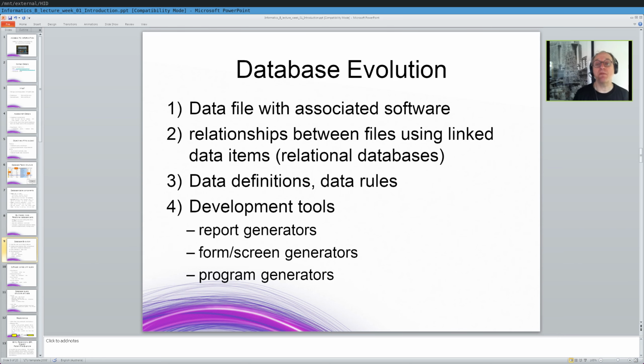Yeah, so databases have evolved over the years. And first they were just like a single data file, basically like an Excel spreadsheet, one particular data file. But we wanted to be able to do linkage. We wanted to be able to do things. So we had to link things together using this idea of relational databases.